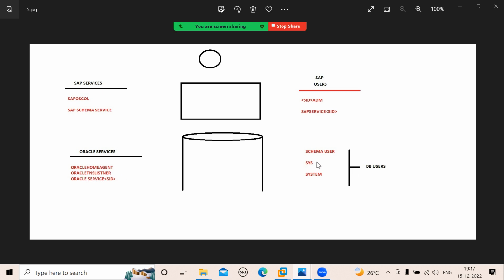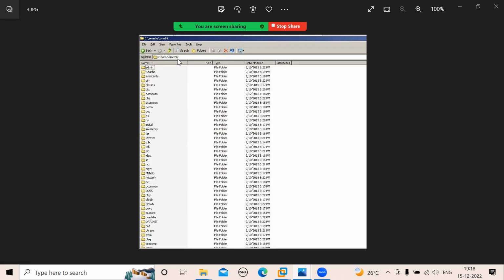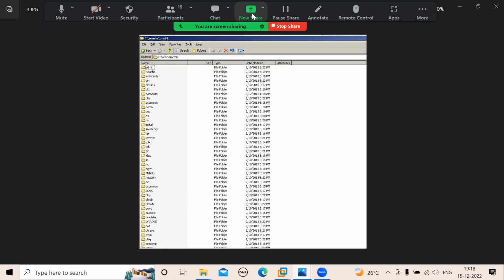So Oracle users are sys, system, schema user. SAP users are SID ADM and SAP Service SID. SAP services, SAP OS call, SAP schema service. As of now, we don't have these SAP services, SAP users, or DB users. Only these 2 services and the Oracle Home when I install my Oracle database. Is it fine with everyone?